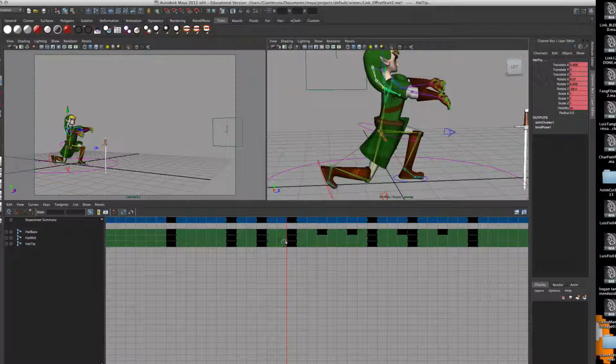So I'm going to offset his hat as well. Now this is just a very simple detail. So I'm going to grab this hat, and that base of the hat, I'm going to move it over 2. The middle of the hat, I'm going to move it over 4. And the tip of the hat, I'm going to move it over 1.